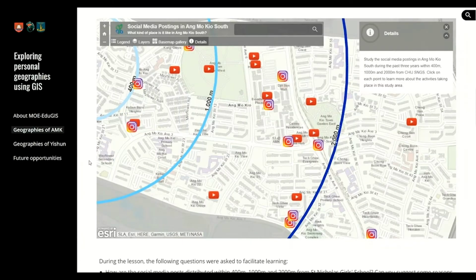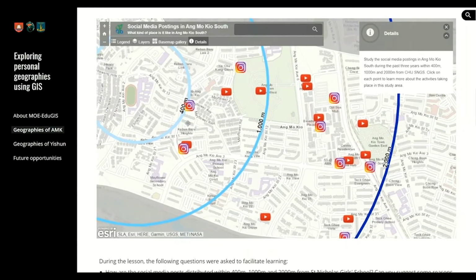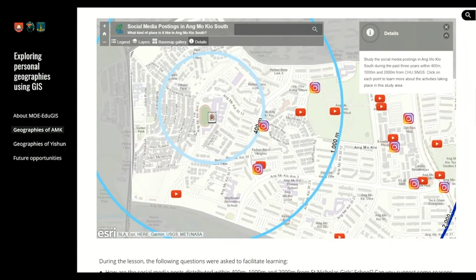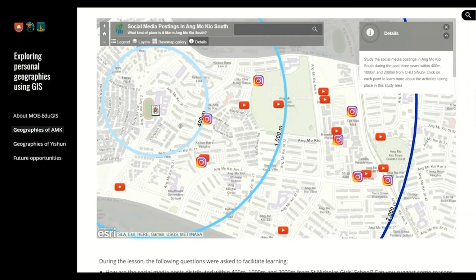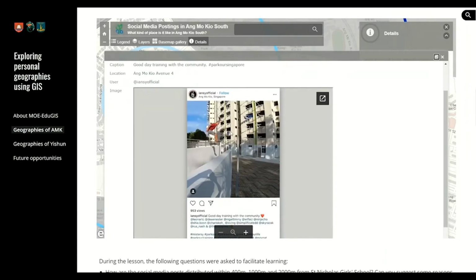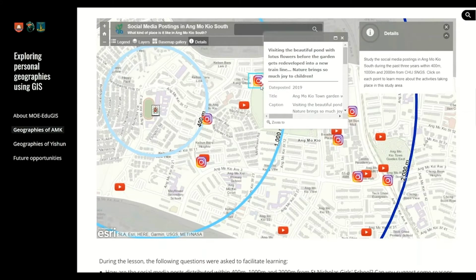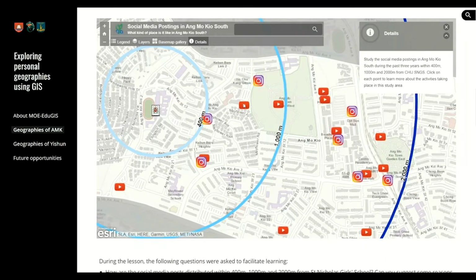Today, many students are active on social media. In this second web application, you'll find Instagram and YouTube posts about Ang Mo Kio. This is created using ArcGIS Pro, which enables users to embed media such as photos and videos in feature class. This allows students to gain insights into qualitative data such as news report and human stories of everyday life from residents in Ang Mo Kio. This enriches the layer and brings the map to life.